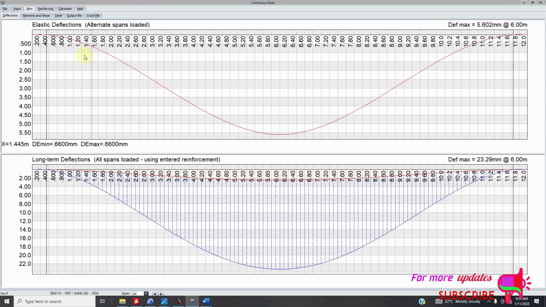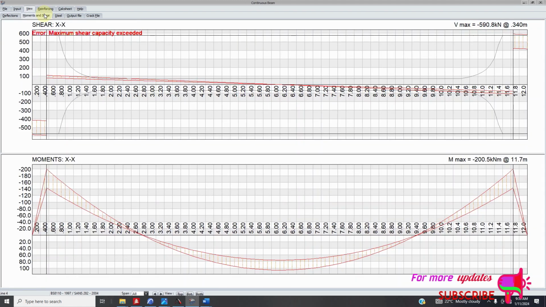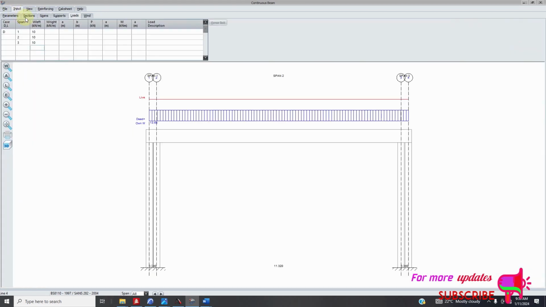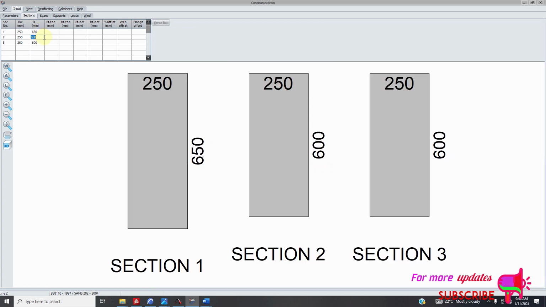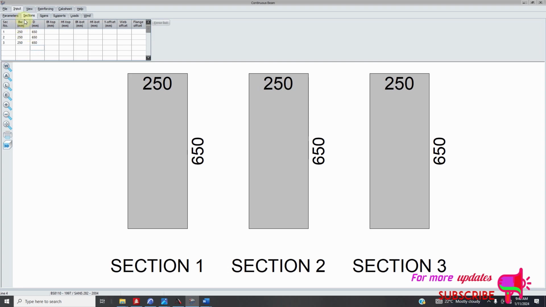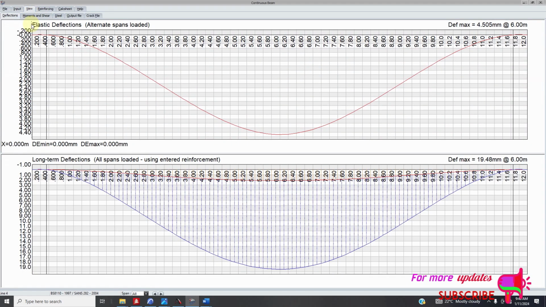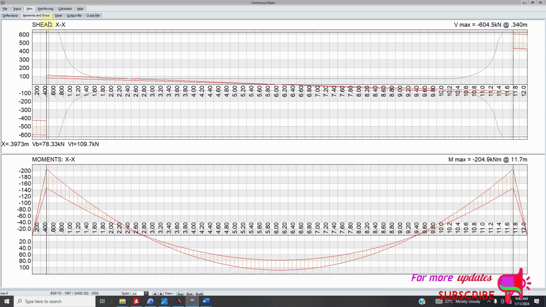Now let me see the shear. The shear has been exceeded. So let's increase the depth. We'll increase the depth to 650. Okay, so let's view response. Maximum deflection is okay. Now the shear is not exceeded, I think. Maximum shear is not exceeded.